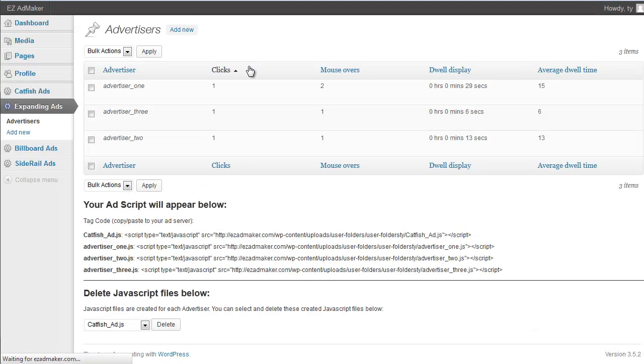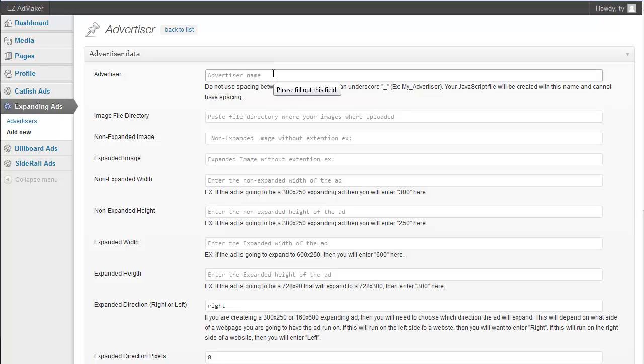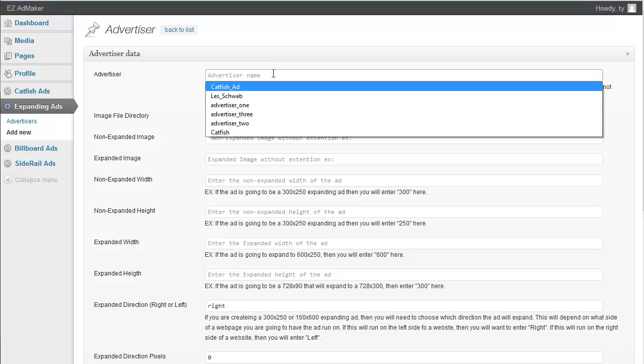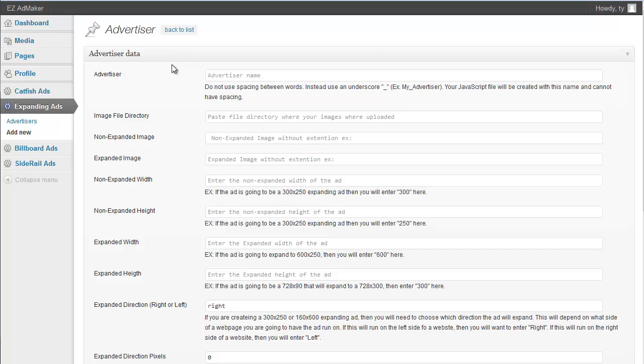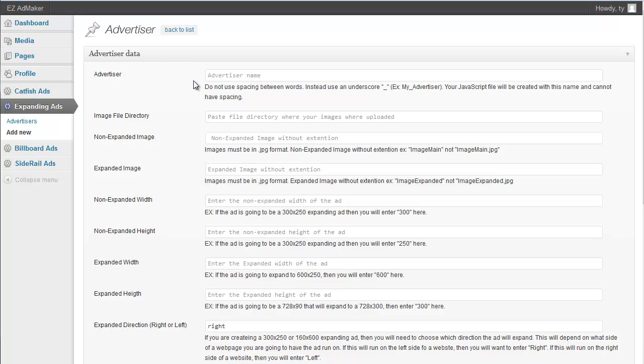Alright, so let's go ahead and repeat the same process. Let me actually make an update to this little doohickey here. I'll be right back. Okay, so I've updated these. A little bit of explanation. Images must be in JPEG format, non-expanded image without extension. Example is image main, not image main.jpg.